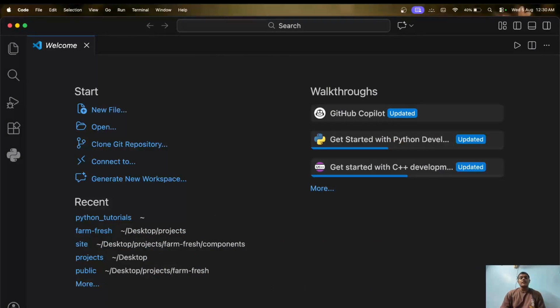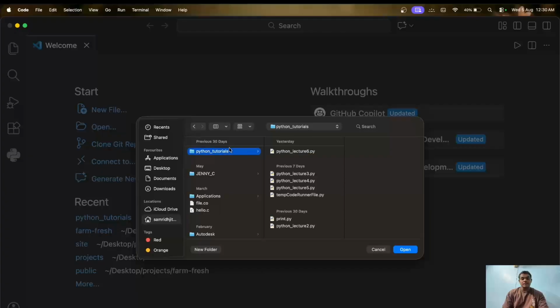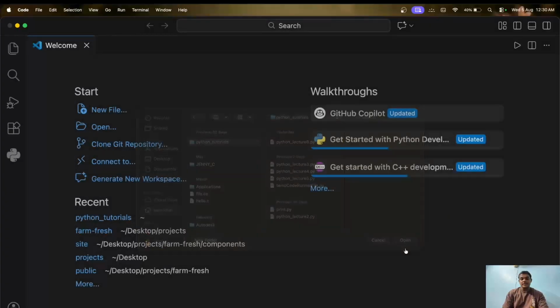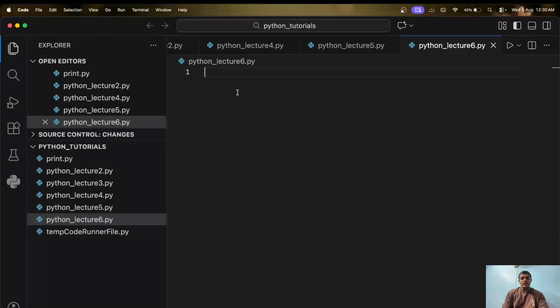Before we begin today's topic, let's first discuss the homework question from our previous lecture. So let's create a file. So first let's open our folder that is Python tutorials. Now, let's practice the previous question.